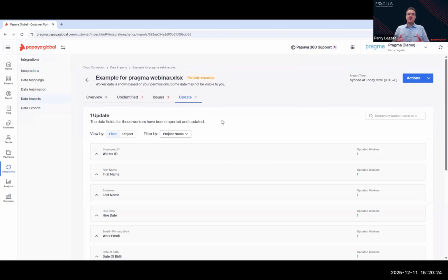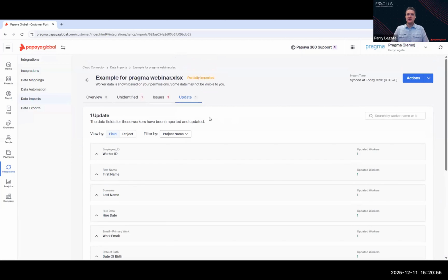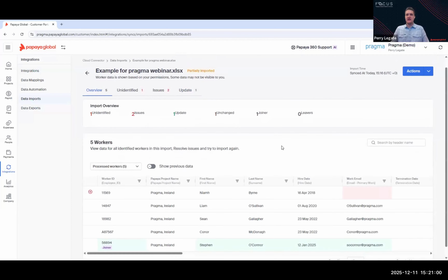So Cloud Connector generally operates under the assumption that you're providing us a full file, and it's making a comparison each time to the data we have on our platform compared to the file. And if there's a difference, it will make a change on our platform to what the data is on the file itself. So even though this file has several employee records and many pieces of data, in this case there was only a handful of updates that were made, and you can review those here, or you could review them on this overview tab here.